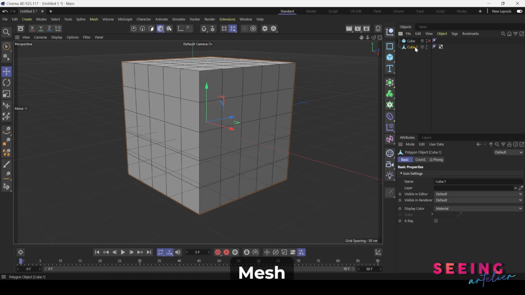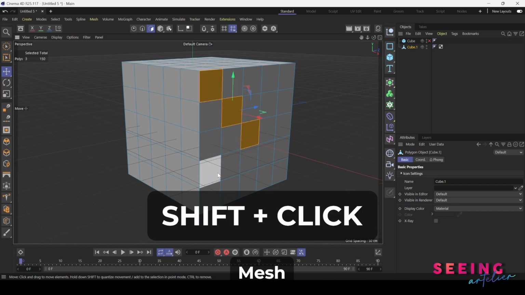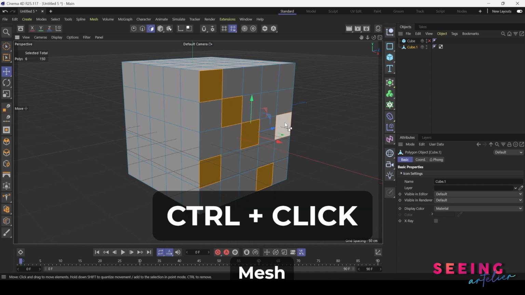Now in this editable mesh, we can get into these three little icons over here. This is for selection. You can click onto these polygons to select the specific polygons that you want. You can always hold down Shift and click to pick and choose the polygons that you want. You can hold down Control to deselect one by one.